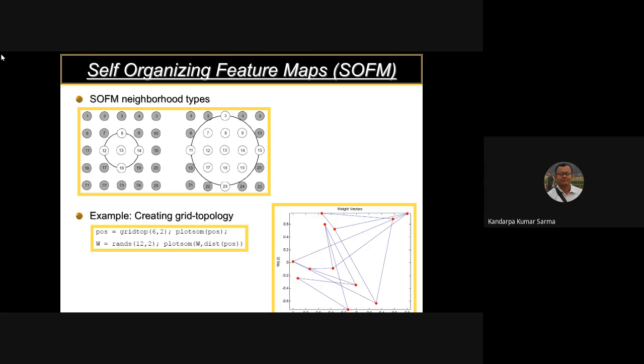So a grid topology will look like this. We can have a 6x2 gridtop generated by this gridtop function. Then we can plot the SOM's gridtop topology by the use of the plotsom function. Then we can also find the weight values, and we can also determine the distance between the location points.